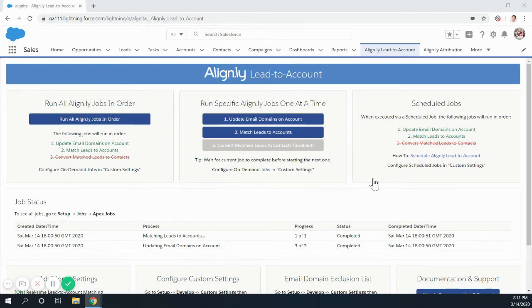Align.ly Lead-to-Account is native Salesforce, can be installed right through the Salesforce App Exchange, doesn't use any third-party databases to do the account matching, doesn't use API calls, really easy to install and get set up. Right from the App Exchange, you can start a 7-day free trial today.